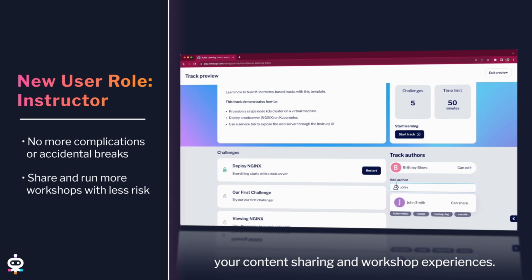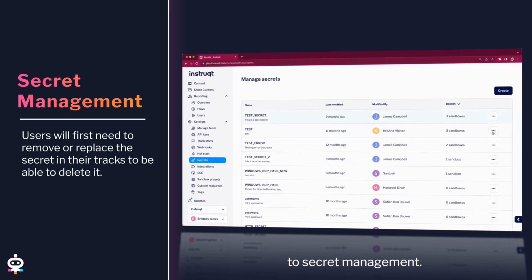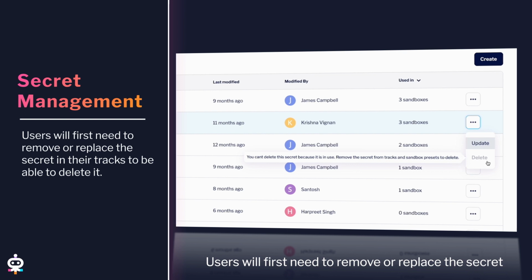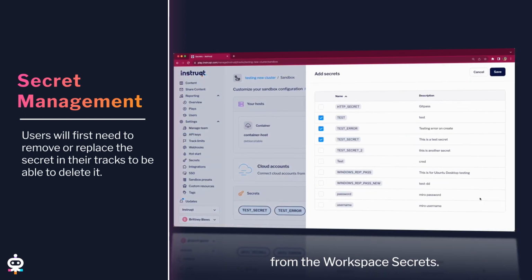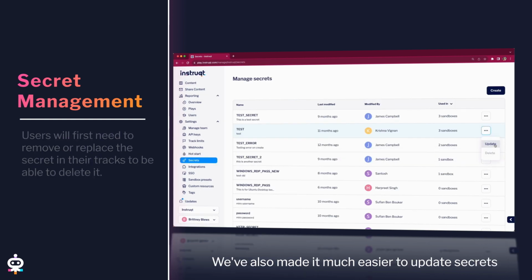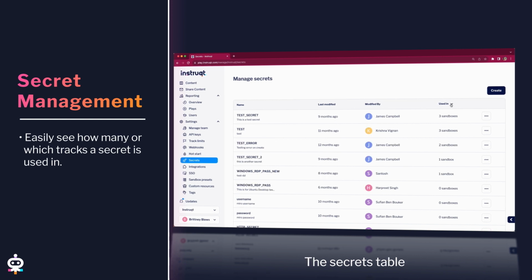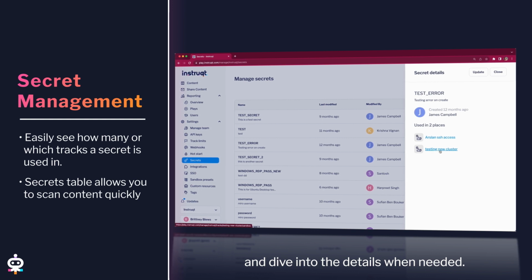workshop experiences. Finally, we've made some improvements to secret management. No more broken tracks with missing secrets. Users will first need to remove or replace the secret in their tracks to be able to delete it from the workspace secrets. We've also made it much easier to update secrets and see how many or which tracks a secret is used in. The secrets table allows you to scan content quickly and dive into the details when needed.